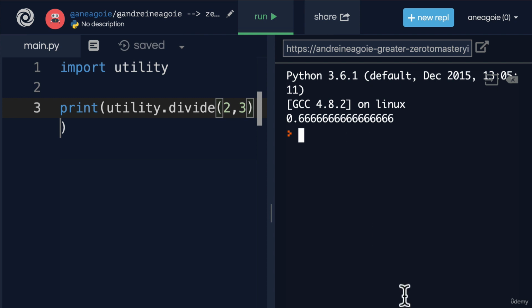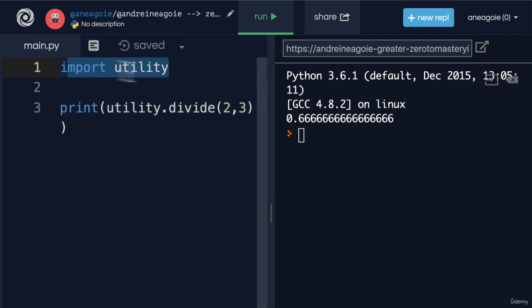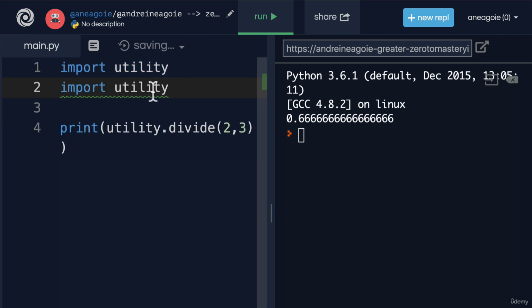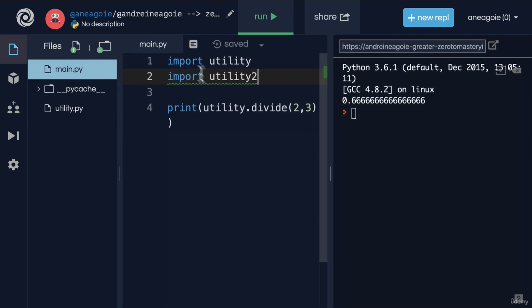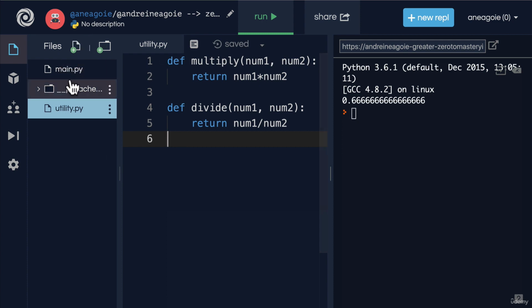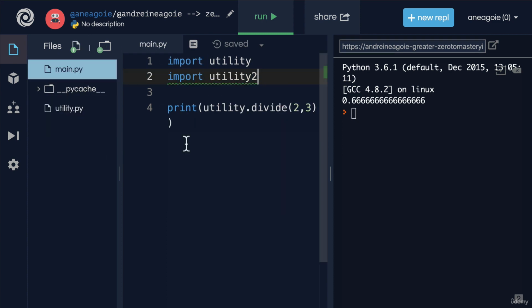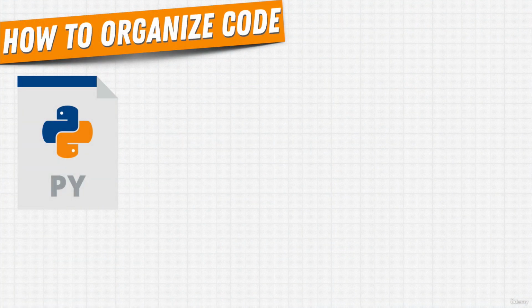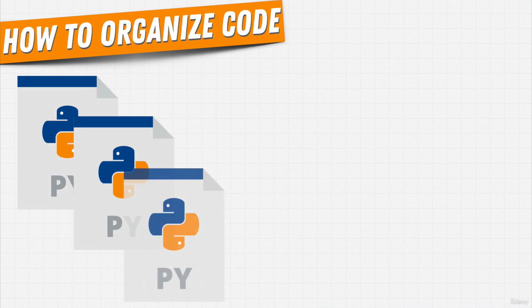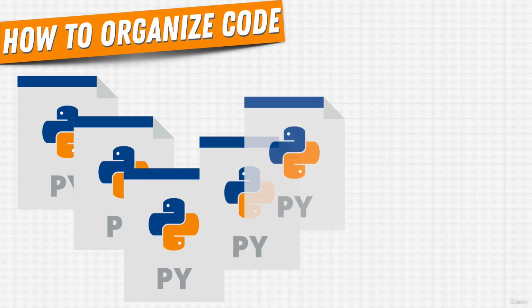Very, very cool. And I can import as many times as I want. If I had a different file in here and I want to import another thing, let's say there's a utility 2 file. Well, I can import that and import as many things as I want and use them across my files. How cool is that? So now we have a way to organize our code and have all these files communicate together.